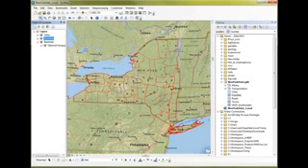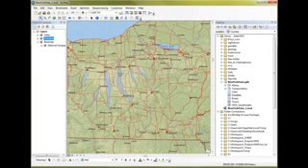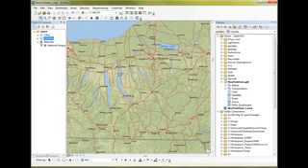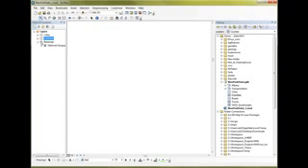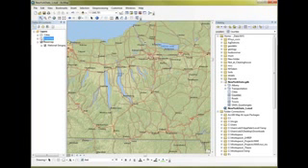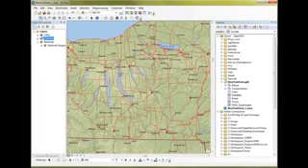Okay, so how do we control how things look in here? We do that within this table of contents. We can use our zoom in tool, zoom into here a little bit more, and then we can see our table of contents. If I click on the check for cities, I turn them off. Click on the check for counties, I turn them off. Click on the check for base map, it turns off. That's how we can control visibility of different layers.